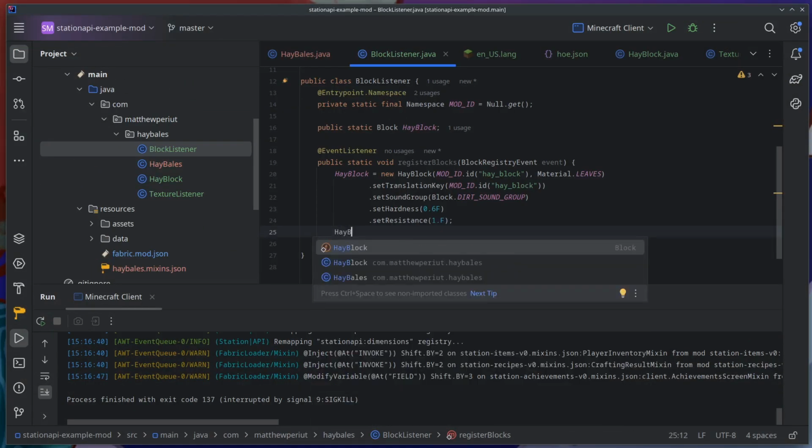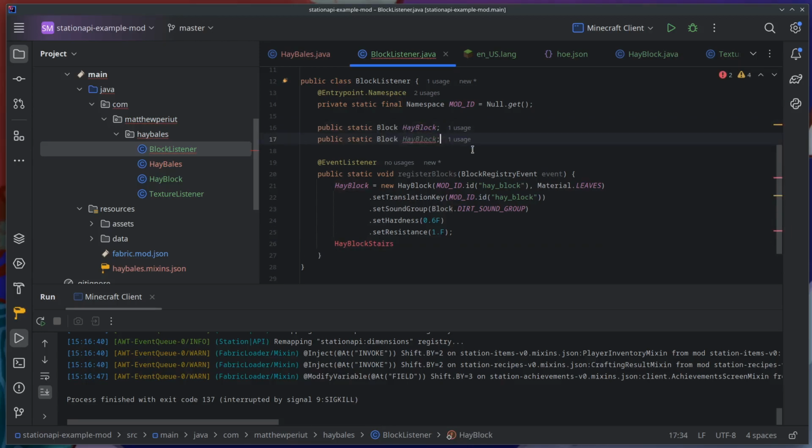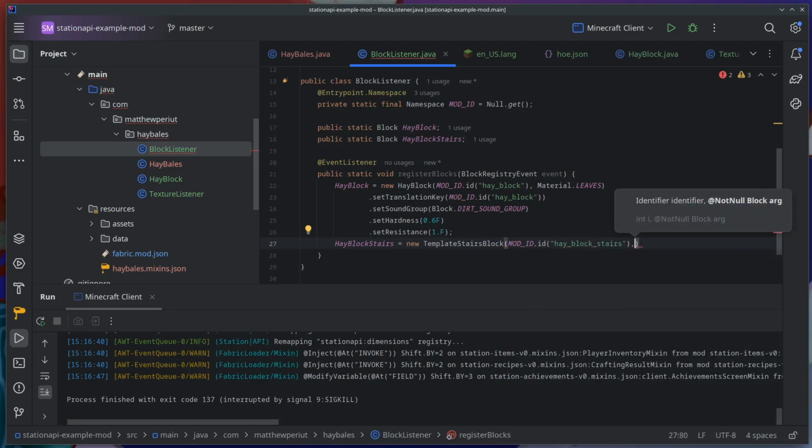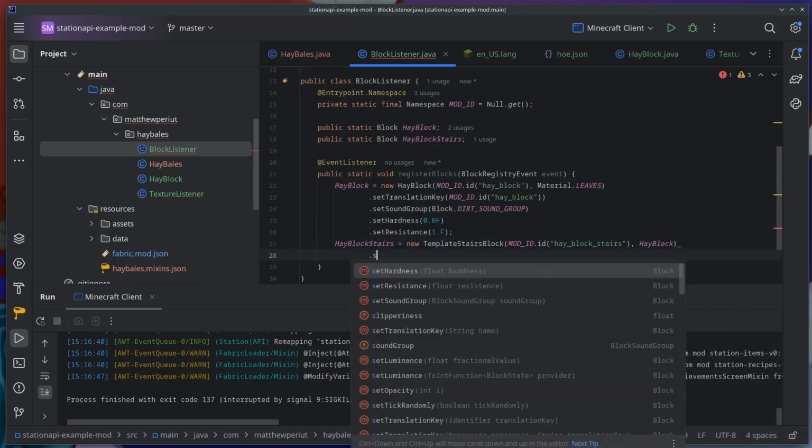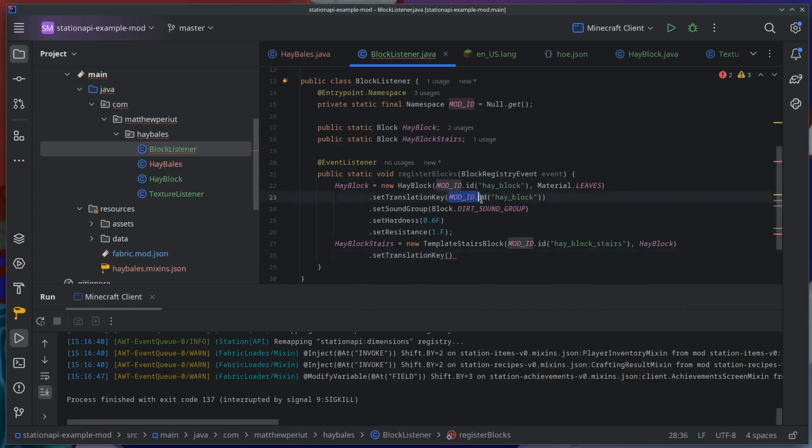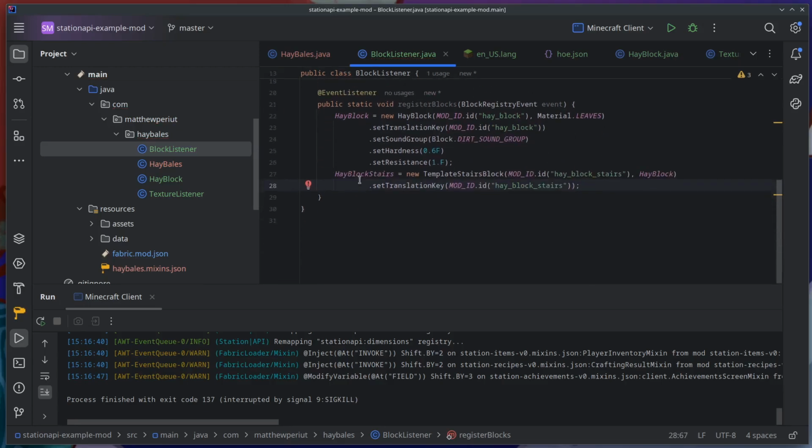So for the hay block stairs, I would also like to create another variable up here, stairs, equal to new TemplateStairBlock, and we'll pass in first the identifier, right? The ID hay_block_stairs, comma, and then we're going to want that block from earlier. So we'll do hay block, and then I'll also set the translation key so that we can give it a name. There we go. And all this stuff is going to be copied over, so we don't have to worry about that.